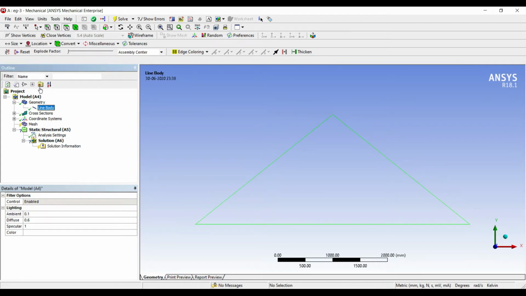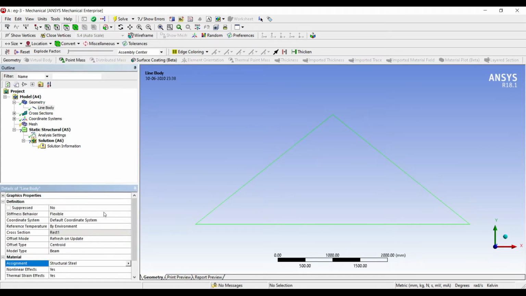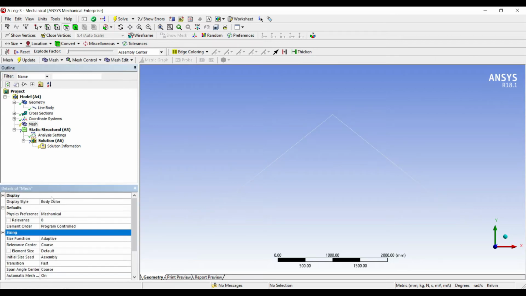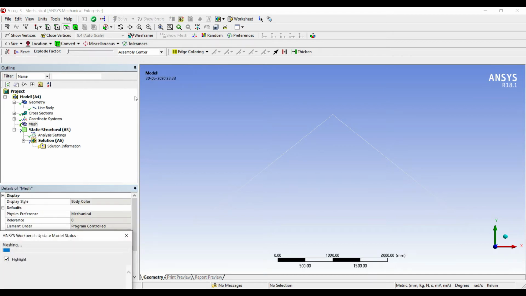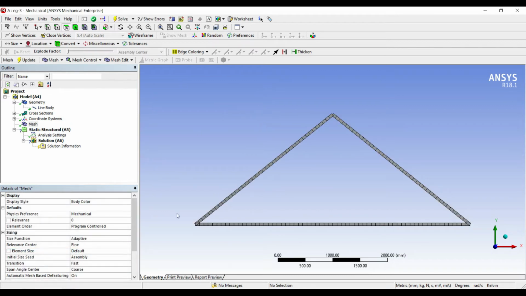I'll go to geometry, I'll choose a line body, I'll allocate material steel, I'll go to mesh, sizing, I'll choose fine, update. You can see over here, this is my truss.